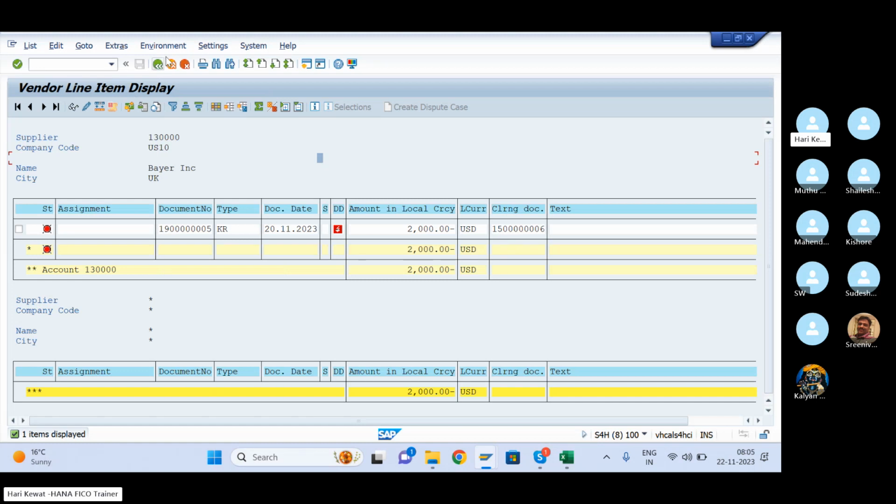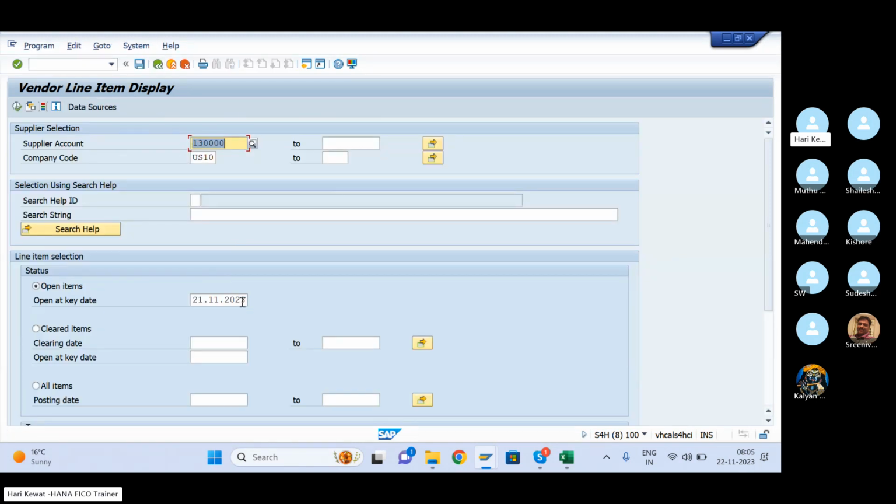Why is it showing? Because you cleared on 2nd December, but you are running here as on 21. That is the reason it is showing in the open item, but actually it is cleared. So you have to see by 03/12/2023, it will not come. There is no open item. So this is the foreign currency revaluation in simple terms.